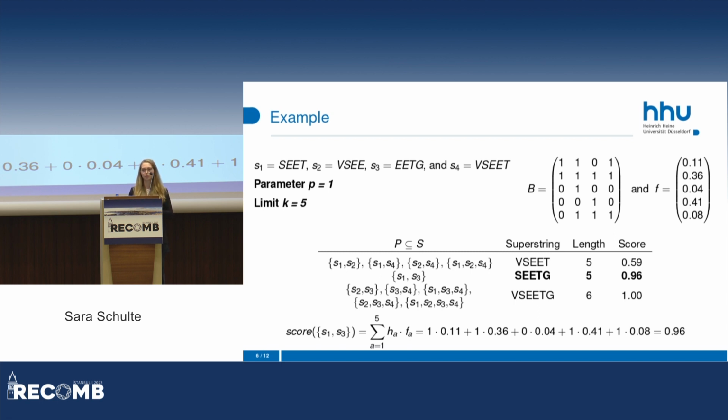We have a length limit of k. We have a binary matrix where the columns correspond to the input strings and the rows correspond to the different alleles. And we also have a frequency vector. So now a very, very basic approach would be to just compute all possible subsets and compute the shortest common superstring for all of these subsets. And then just select the one that is within our limit of k and additionally has the highest score. So in this case, it would be the string SEETG.